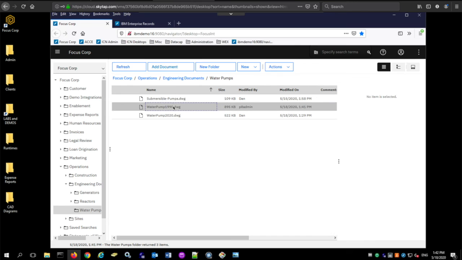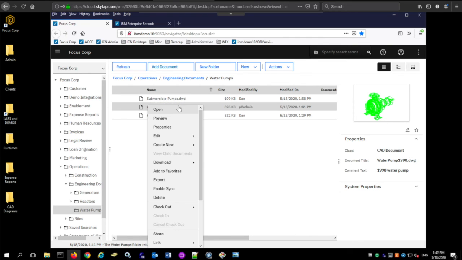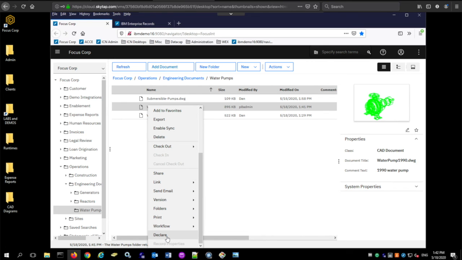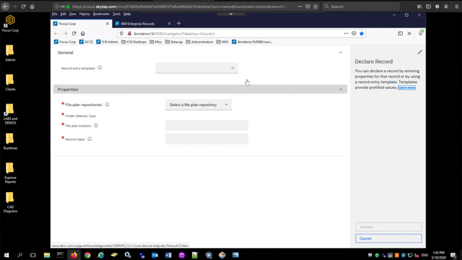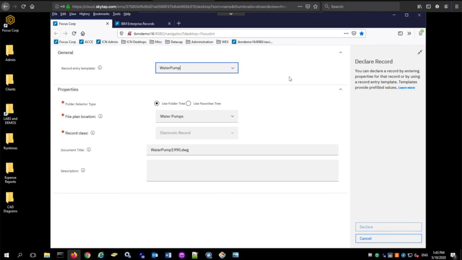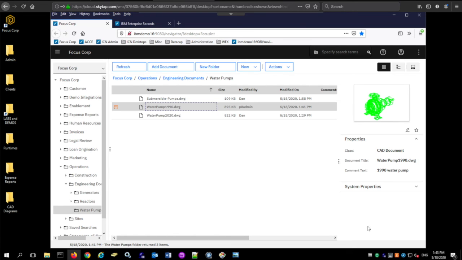So our user is going to just go ahead and select the 1990 water pump drawing. Once the preview loads, we can verify, yes, this is the appropriate one that we want to declare. We'll right click on it and navigate down here to our declare option and select that. Within this, we can go ahead and select an entry template to declare this over to our enterprise records. You see the file plan location is updated and we have our record class assigned to this document as well. So we'll go ahead and declare. And as simple as that, we can see that this document's been declared thanks to this file system logo, and as well as holding over that logo, we can see it's been declared.